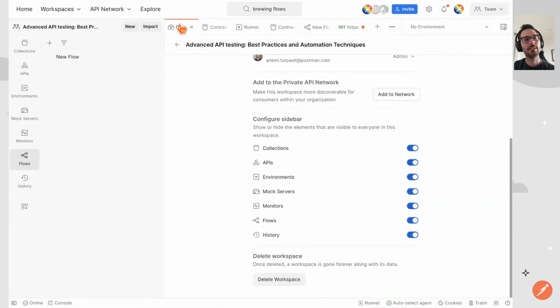The other thing is, I believe one plan, which may be the basic plan, doesn't have access to Flows. But if you're on the free tier, you have access to Flows. If you do not see it, you can always chat to us on the community forum, which is community.postman.com, and we'll help you get access to it.